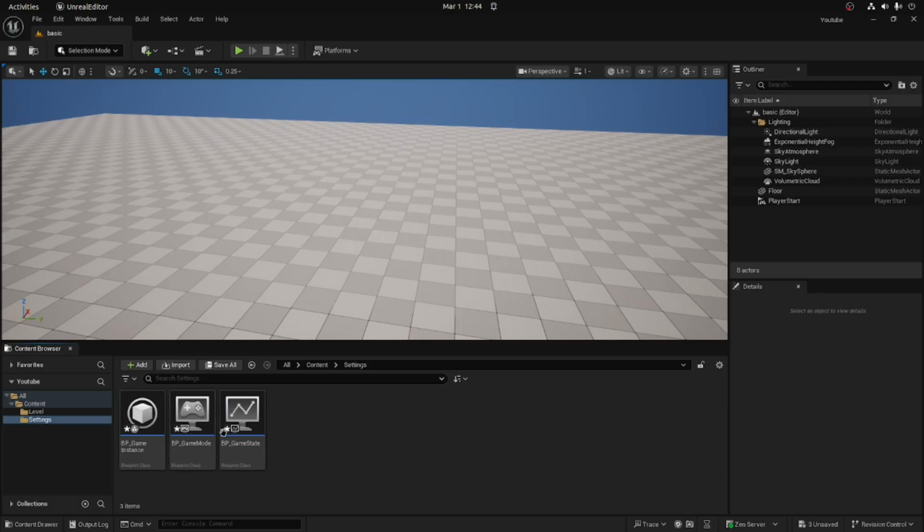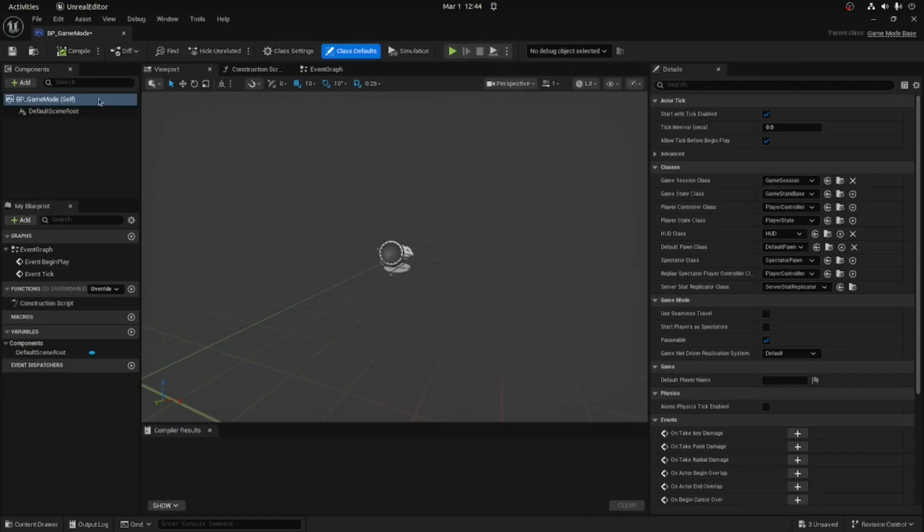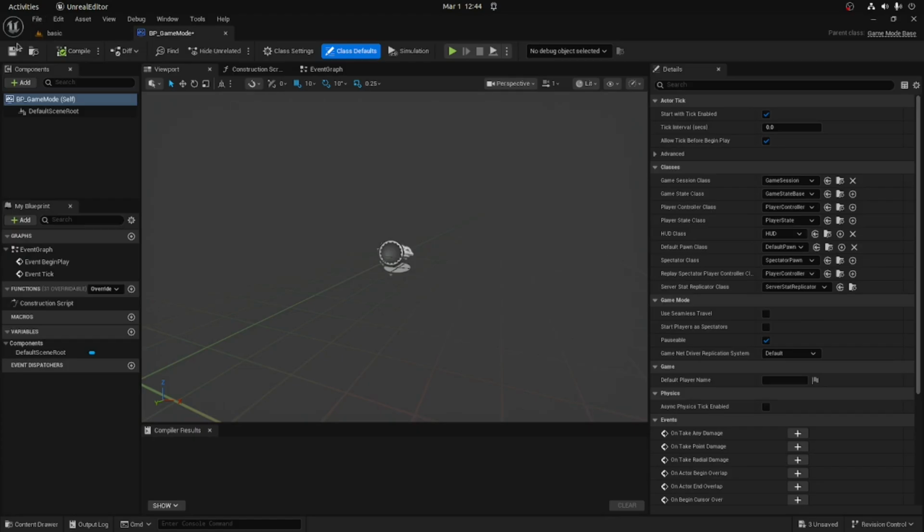So with these three things here, we can link them to the game mode, and then we'll link the game mode to the project. So if I double click here on game mode, it opens up a new tab. You can click this and dock it in the same window that was previously there. And here you can see we have a game session. There's a game state base thing, drop down, and here we can put in BP game state. There's a player controller, there's a player state, and so on and so forth.